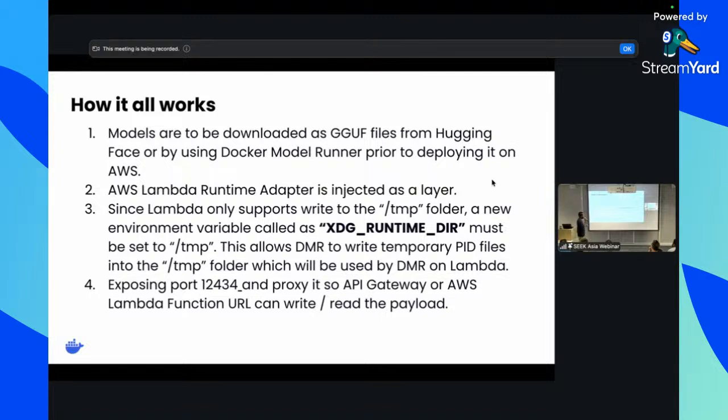Anyways, when you do that port mapping, you actually get it to proxy, so either API Gateway or a Lambda function URL can fetch, read and write responses, like writing and getting headers, and all these things can happen. So it needs that port in the container to be mapped. Port 80 will map to 12434, or it can map to any other port. When your request or response exits the Lambda function, it will come up at port 80 or 443. But internally, there's a magic.